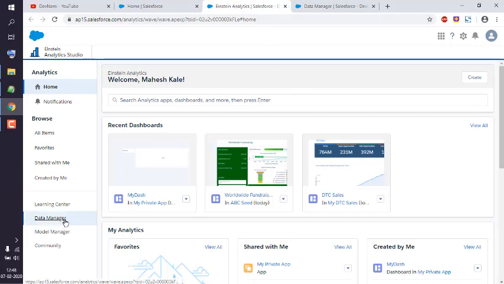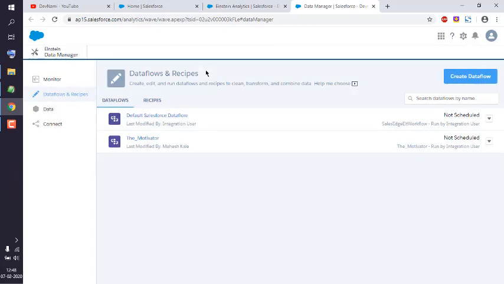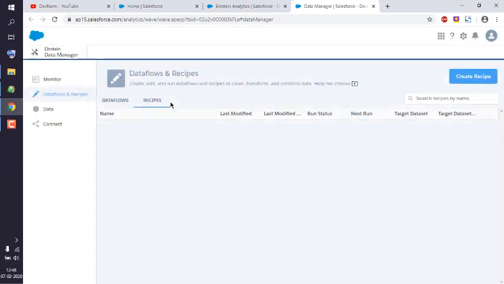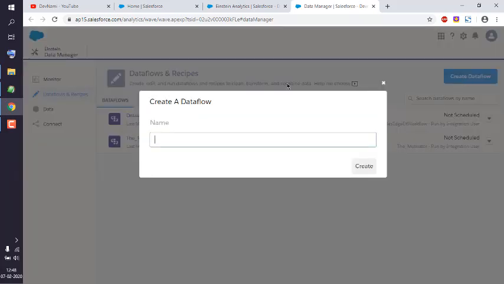Now then we click on this data manager, that will also open in new tab, and then we will go for data flow. Now to create new data flow and recipes, we have these two tabs. One shows data flows, another shows recipes. Okay, now in order to create a data flow, we will click on create data flow.